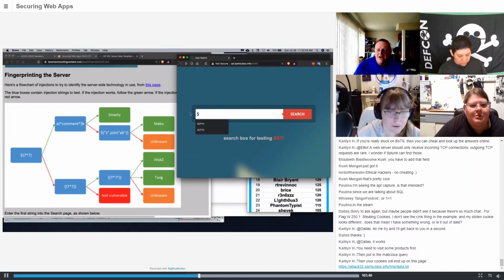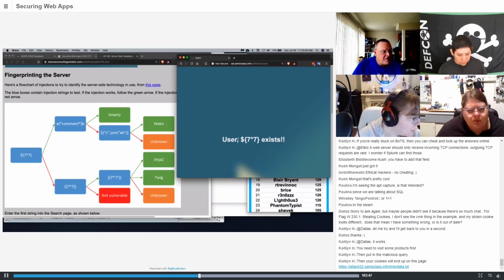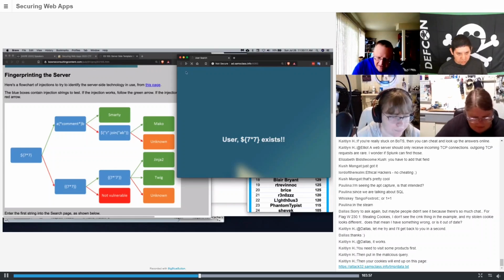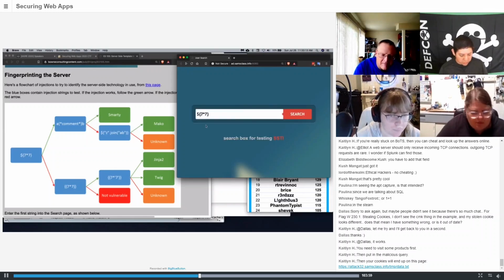That's the first one. So if I run that, it echoes back the template without evaluating 7 times 7. So that's a failure, and I follow the red line. So now I put 2 curly braces around it and get rid of the dollar sign. And that one evaluates to 49. So I follow the green arrow.